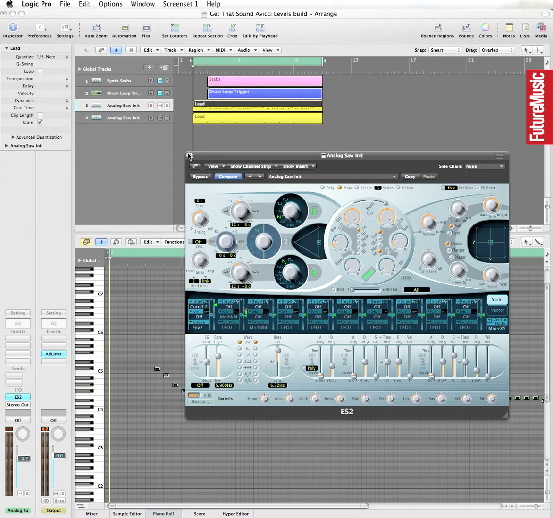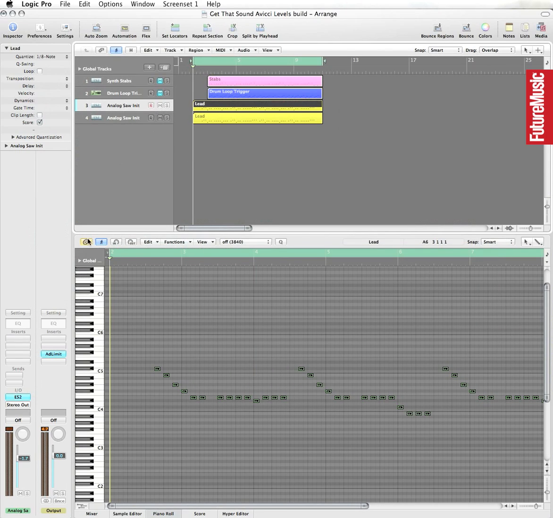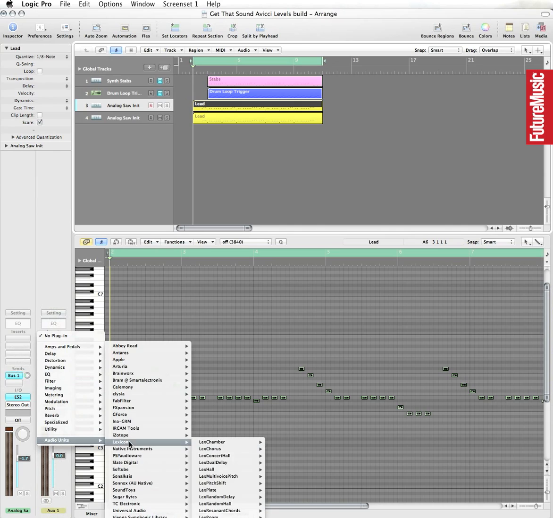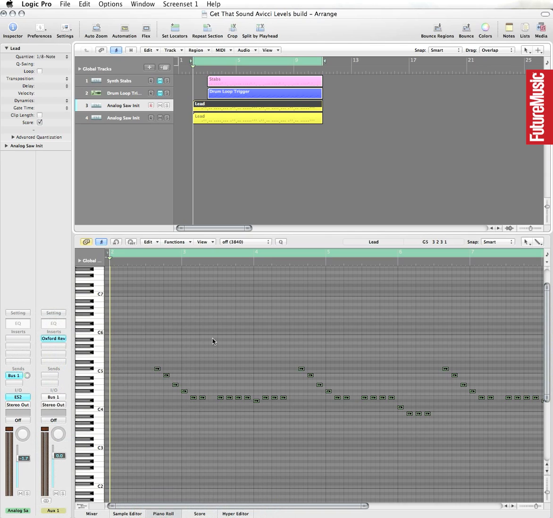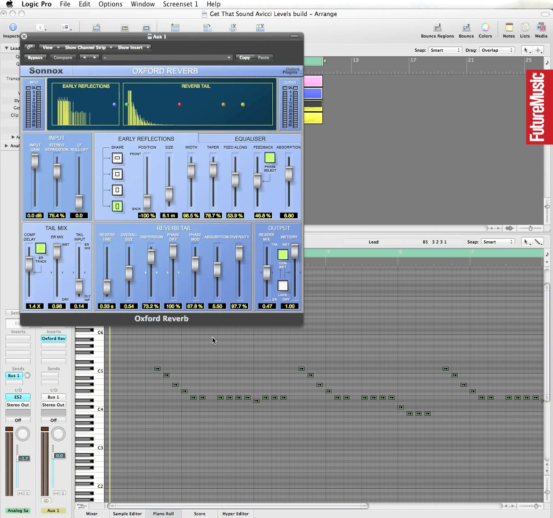However, at this stage, both parts are sounding incredibly dry. So the next thing I'm going to do is to set up bus number 1. And here I'm going to apply some reverb. I'm going to have quite a lot of reverb here. And I'm going to use the Sonox reverb. But any bright sounding plate will do. Something nice and big and echoey.